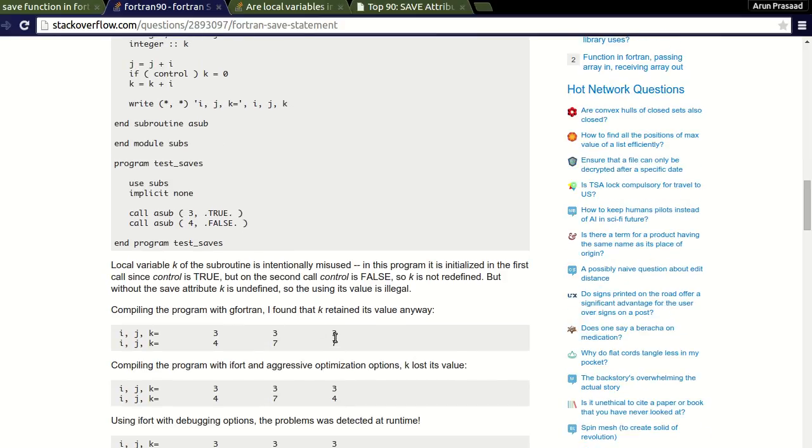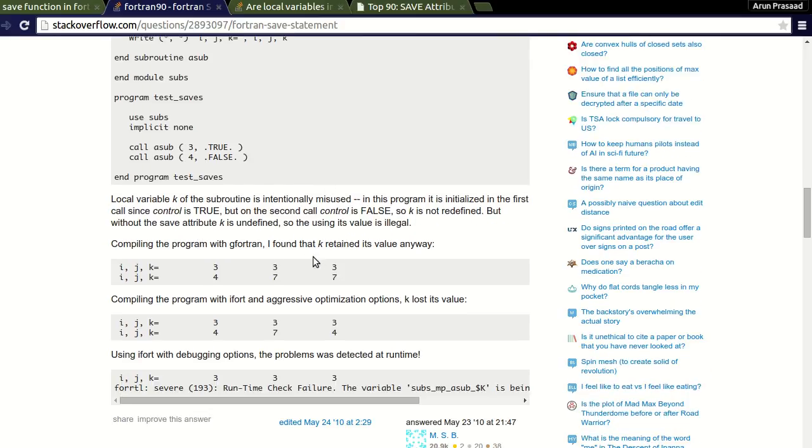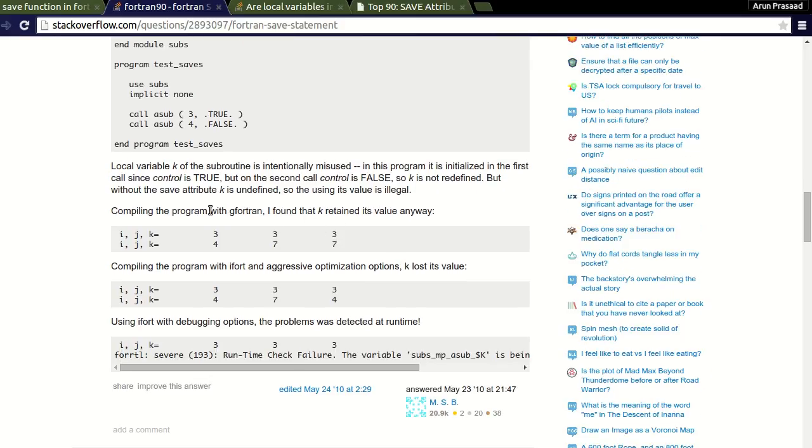Now this is what happens when compiled using Fortran. He gives an explanation that when you compile with it, he gives the same explanation over here, but in a shorter manner.